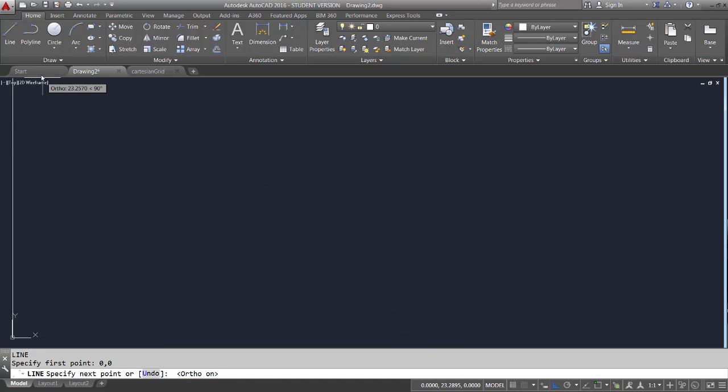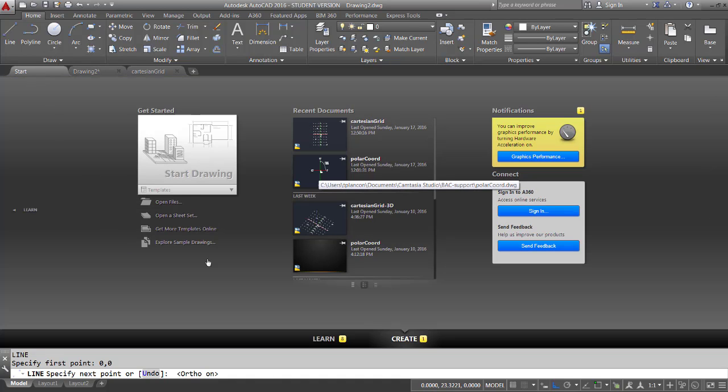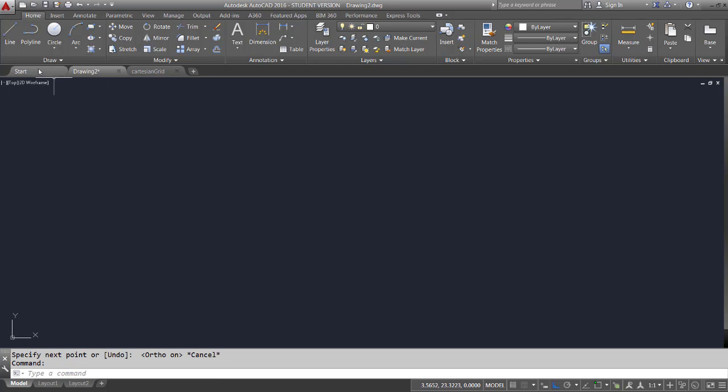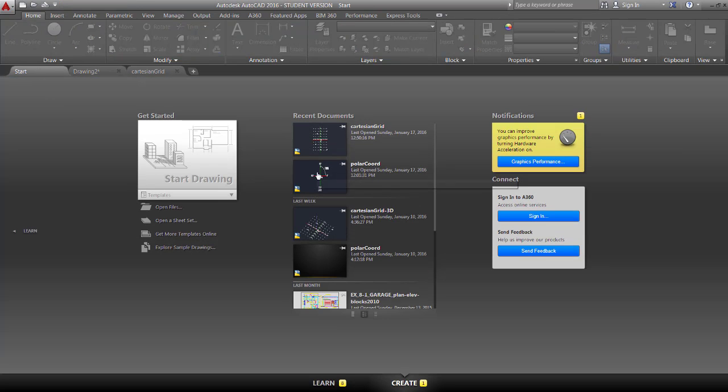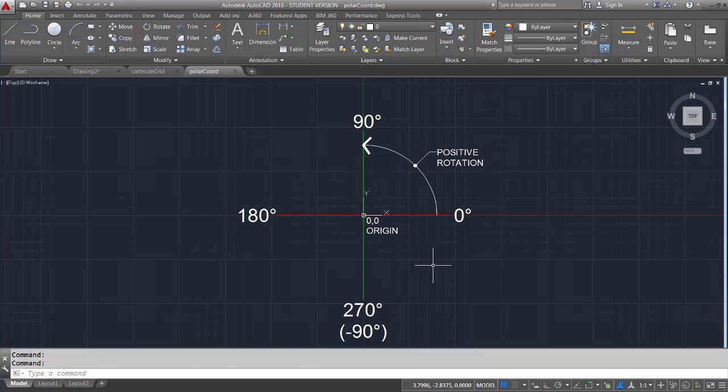So I'm going to go back to my Start tab, and I have another little drawing here, and I'll open that up. And this shows us the kind of polar coordinates that are also built into model space in AutoCAD. So for instance, we see here our origin at 0, 0, and along the x-axis in the positive direction is 0 degrees. Positive direction along the y-axis is 90 degrees.